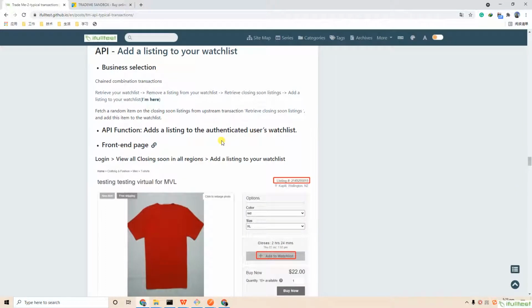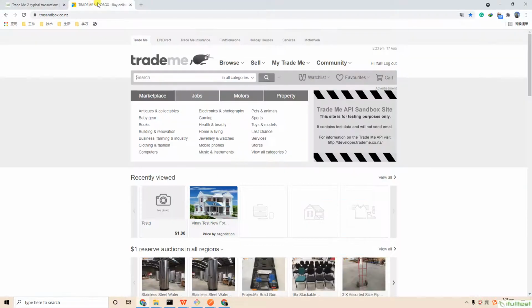The API add a listing to your watch list means add a listing to the authenticated user's watch list. And the corresponding front-end page can get by login, view all closing soon in all regions, add a listing to your watch list. Let me show you the UI operations.